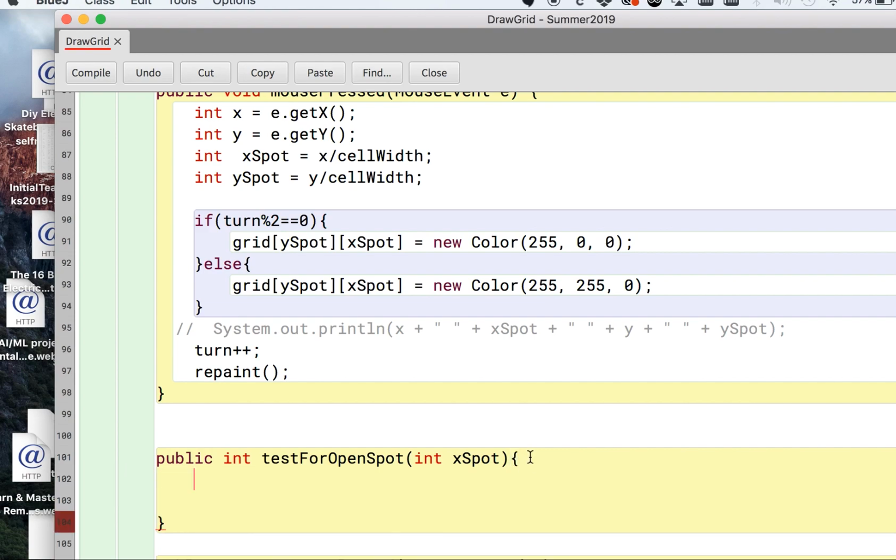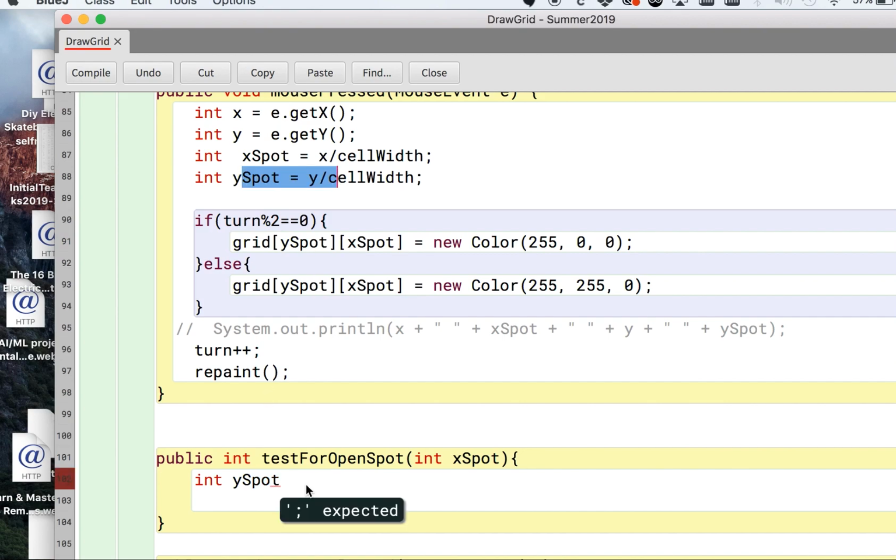We'll create a new int called y spot. Now that's a local variable, and this is also a local variable, they don't know about each other. We're gonna make that equal to rows, which is a class variable we have, and we have to go rows minus one, because remember rows itself would be out of bounds in our grid. That's how arrays work, they're zero based. So we go rows minus one. That's the first spot we're gonna look at, because rows minus one will take us to the bottom row.